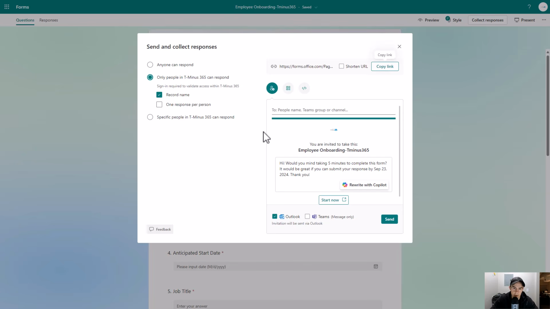And generally speaking, that's going to be your HR department. So you want to have specific people in M365 who can respond, and then we're going to have the record of their name and all of that. For the sake of this demo, I'm just going to do it with anyone so I can show you guys this, but I'm going to recommend that you do specific people. So I'm going to copy this link here, and this is what's going to be the front end to our user experience.